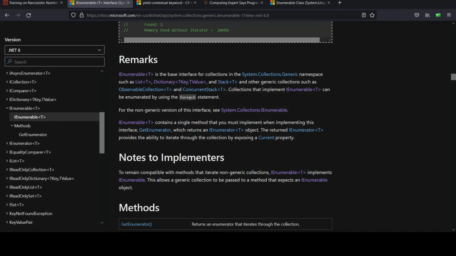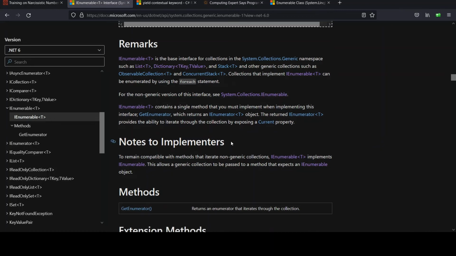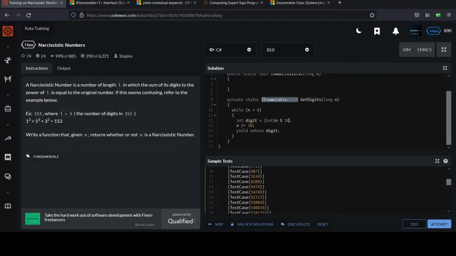So you see the for each statement works with this. Anything that's IEnumerable you can use with the for each statement. Yeah, the ability to iterate through the collection. Okay, good stuff. So yeah, you can imagine that this is going through the loop one at a time. Give the first digit, give the second digit.